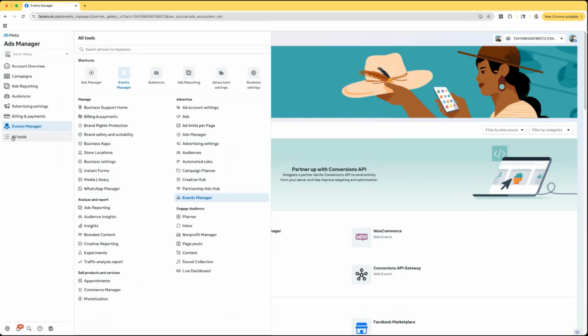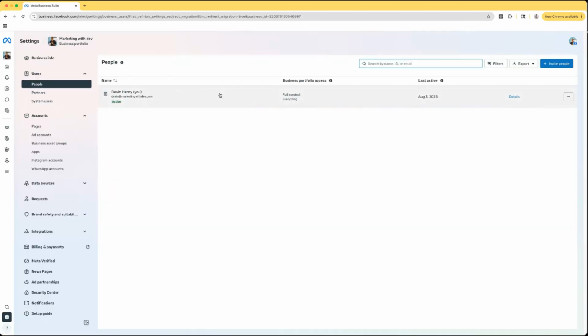Now at the bottom, we're going to go to all tools. Now this has a lot of the things that we looked at, but not all, right? So there's a lot of things right here when we go to all tools that we didn't see from before. So let's go to business settings right here. So this is what business settings will look like.